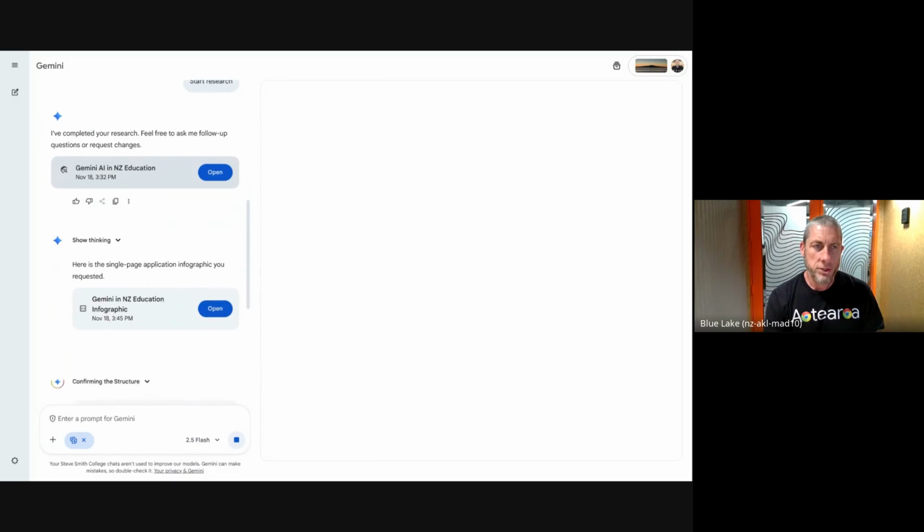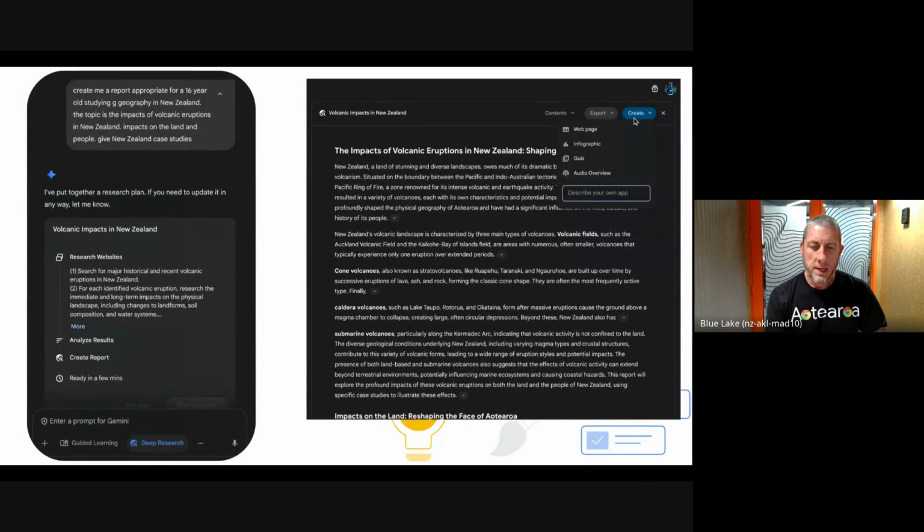So once you're in your research, you will have that report created. Have a look at the report. Go up to that right-hand side Create button. Drop it down and turn your research into an infographic to have a look at.